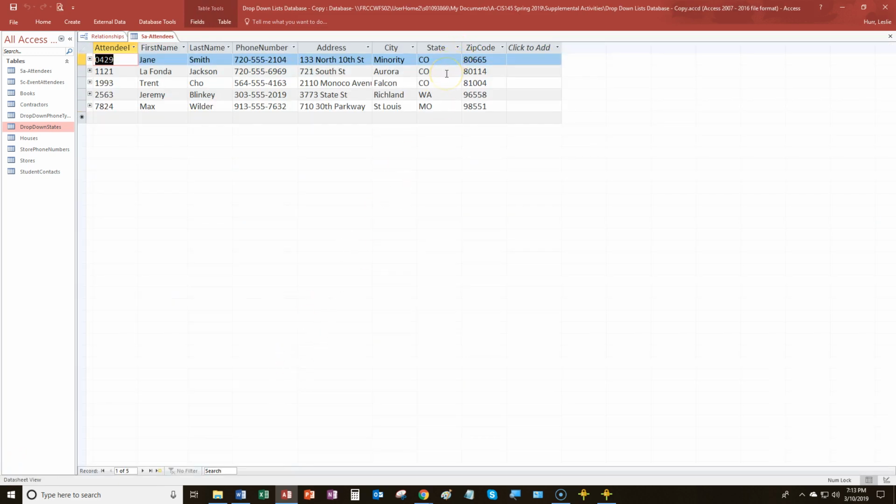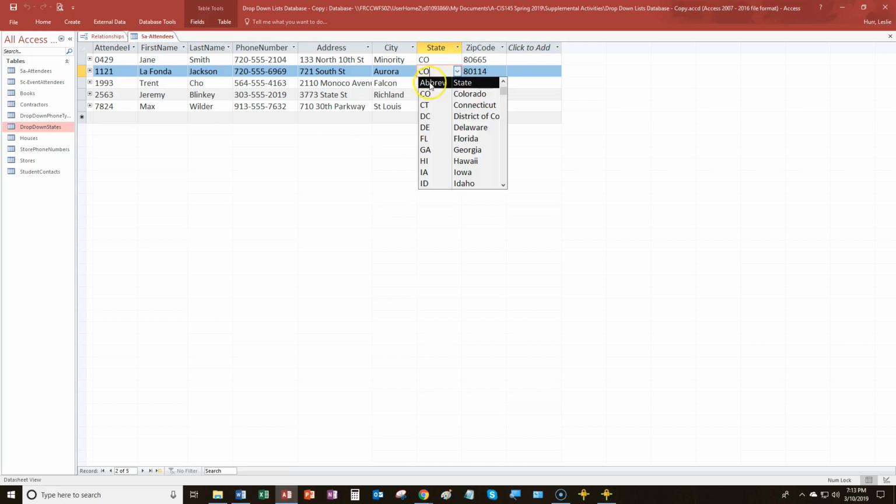Right, so I changed it to yes, and so I click down and you see it says abbrev and then it says state. So that's the column headings. Those are column headings.